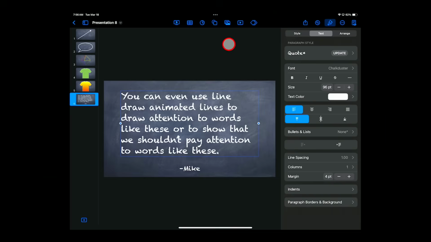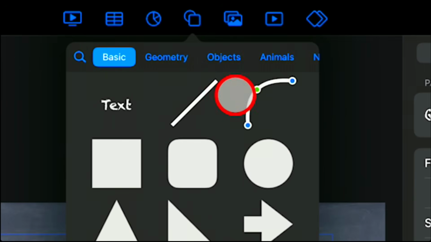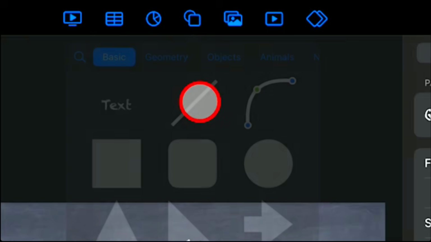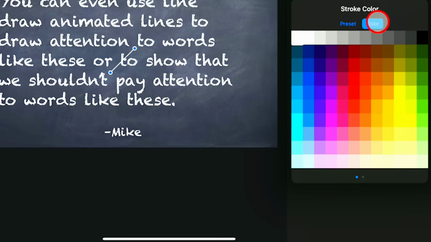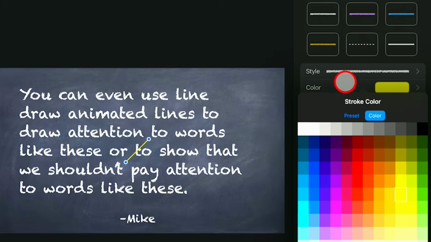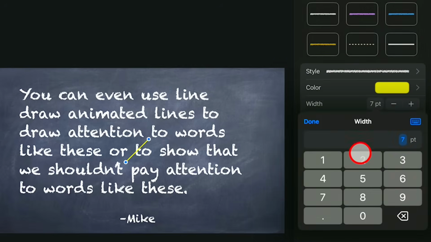On your slide, come back up to the top. It will cancel out of our search and go to basic and just choose a line. Now that we have the line on the screen, we're going to make a few changes to it. The style is already set to chalk, which is great for us. We're going to tap on the color, make it a bright yellow, and then it's just not thick enough. And so we're going to go to width and choose 20.